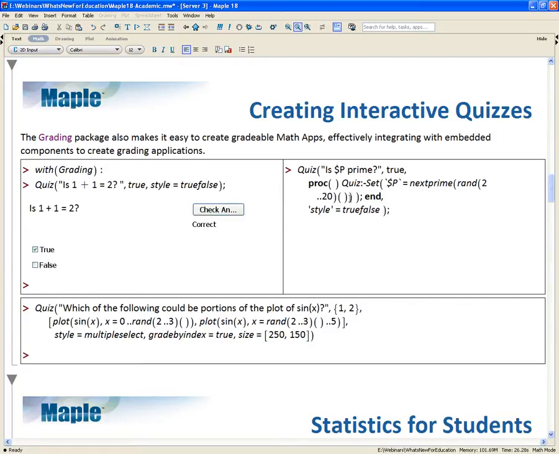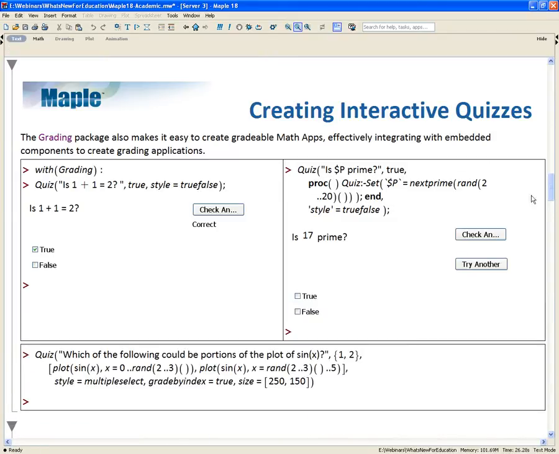Now, of course, we can do this with procedural elements. So here I'll ask the question, is a randomly generated number prime? So is 17 prime, for example? We can try another here. So is 13 prime? Is 19 prime? And of course, this is true. Check the answer, and it's correct.